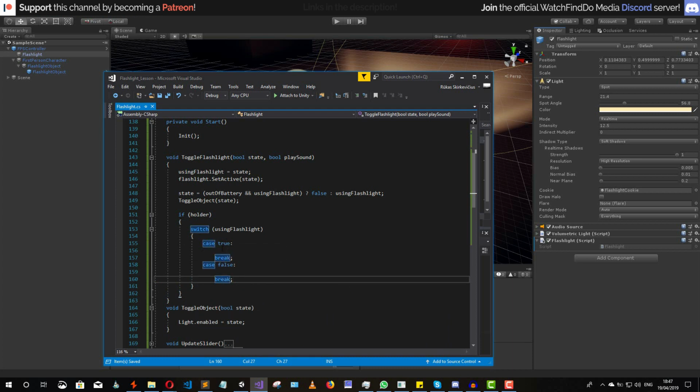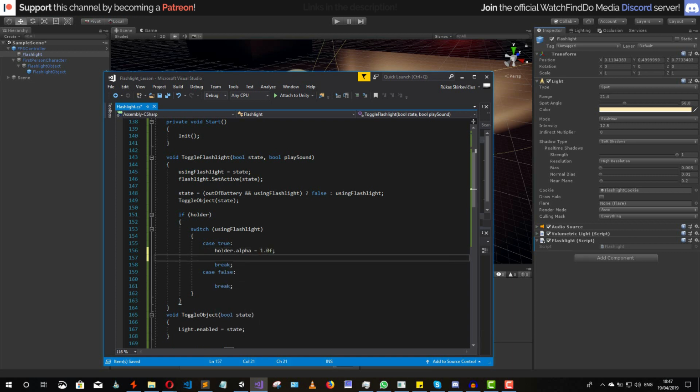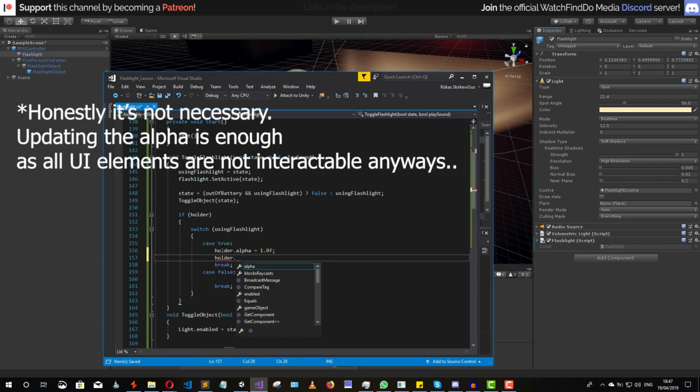So if case is equal to true, then we want to say that the holder.alpha is going to be equal to 1, and we want to say that the holder.blockRaycasts is equal to true.